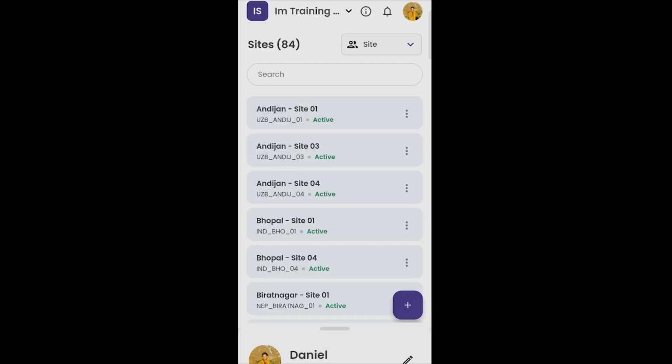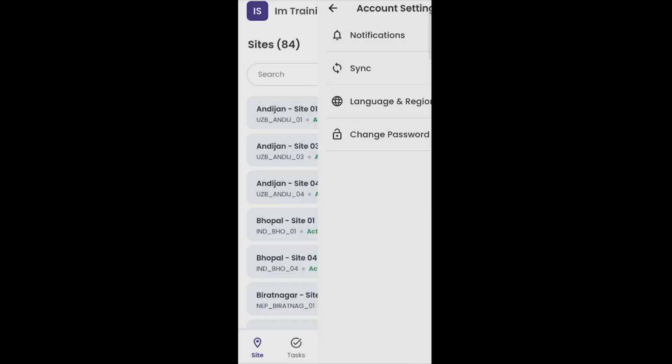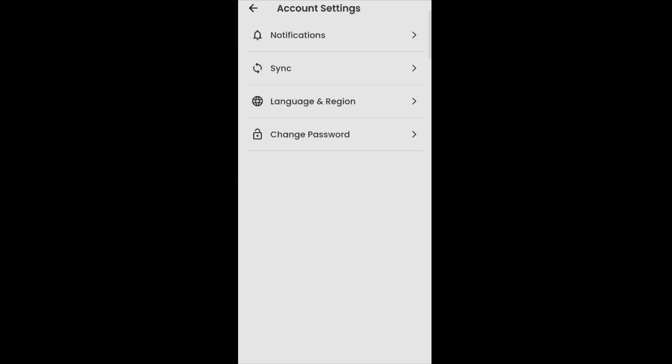To go into my user settings, I just push my profile photo on the top and I can hit account settings. And you'll see I have options for when it loads. There we go. Sorry, it's a bit slow. But you can see I have options for notifications, sync. Here, you'll see that there's options for auto syncing.